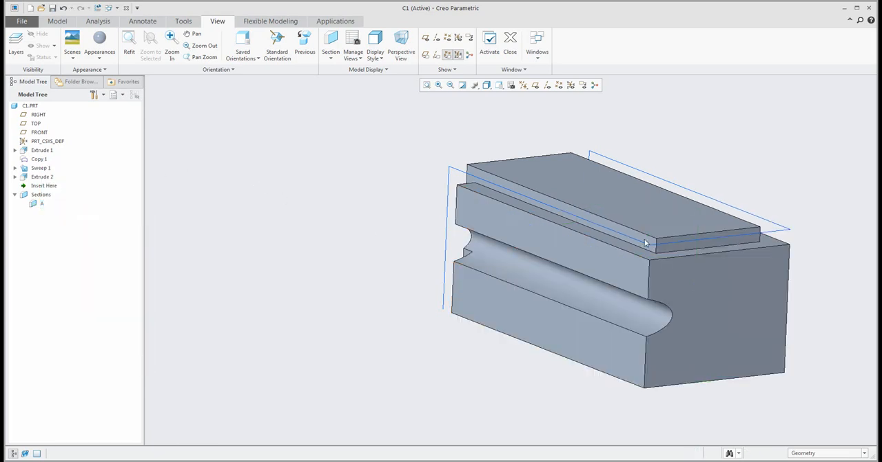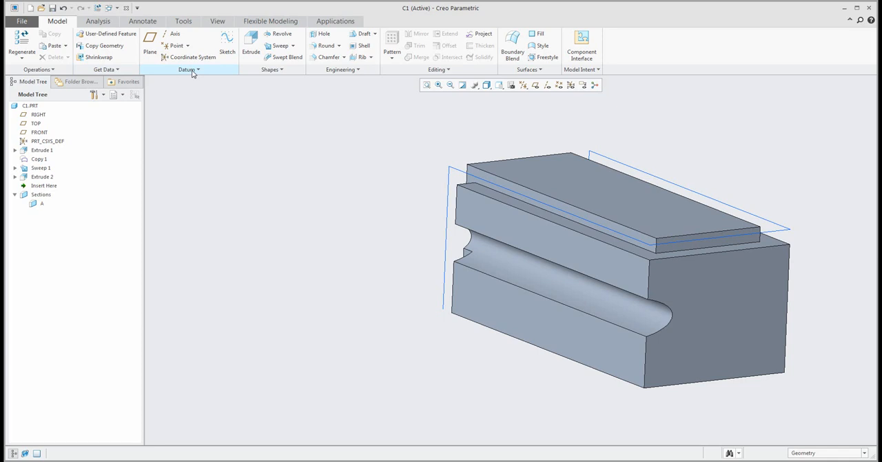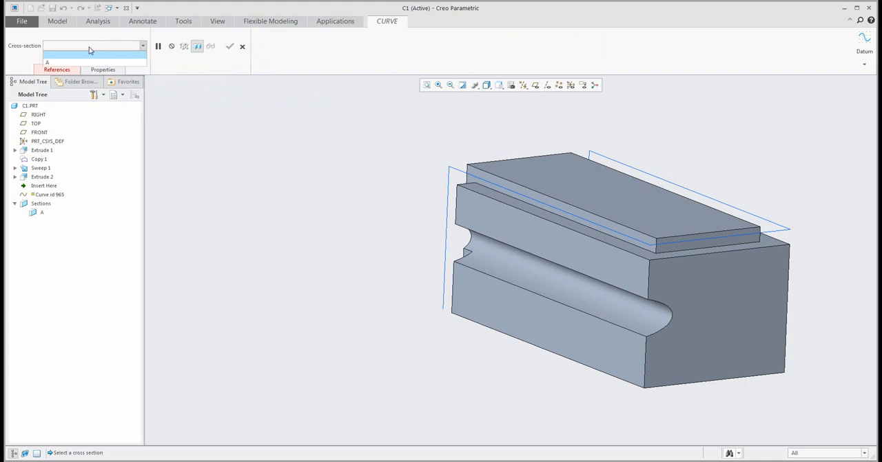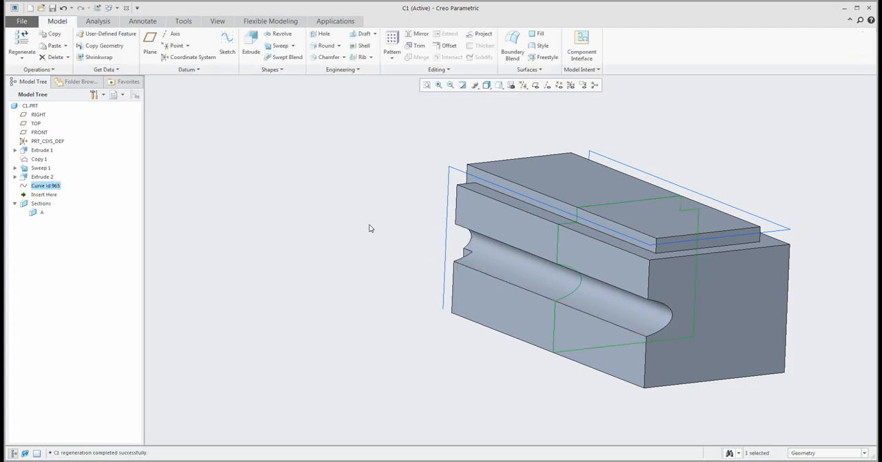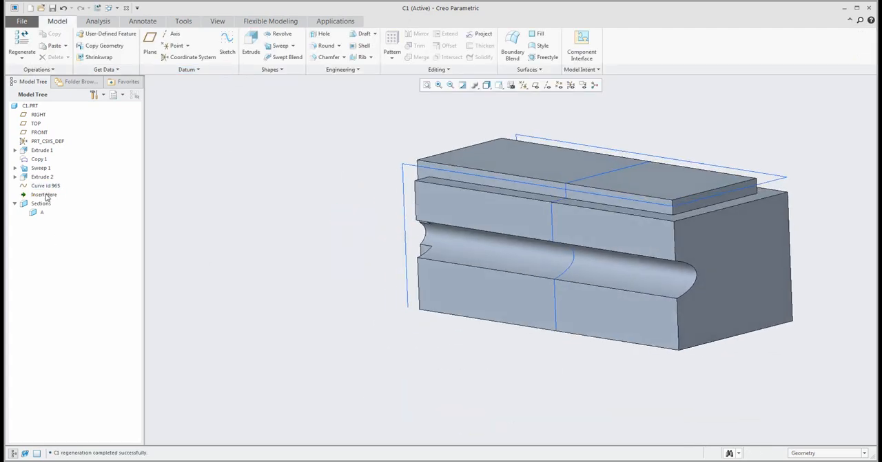And you know that somewhere inside the sections are created. In the Model tab, in the Datum group, there is the possibility to create a curve from cross section. And in the drop down menu, you can have a look here. It's cross section A, just created. And if I confirm, the system creates for me the, oops, give me a sec.